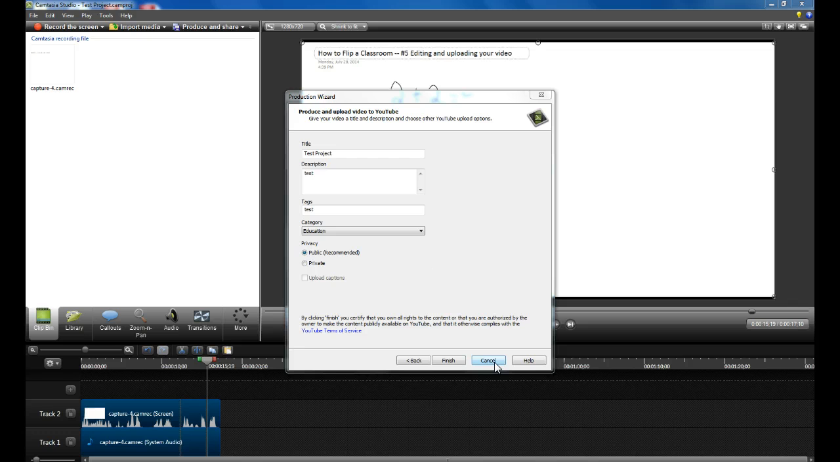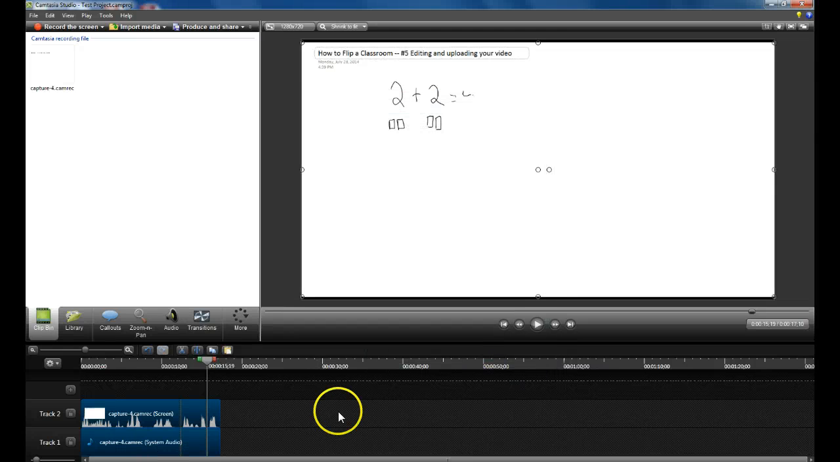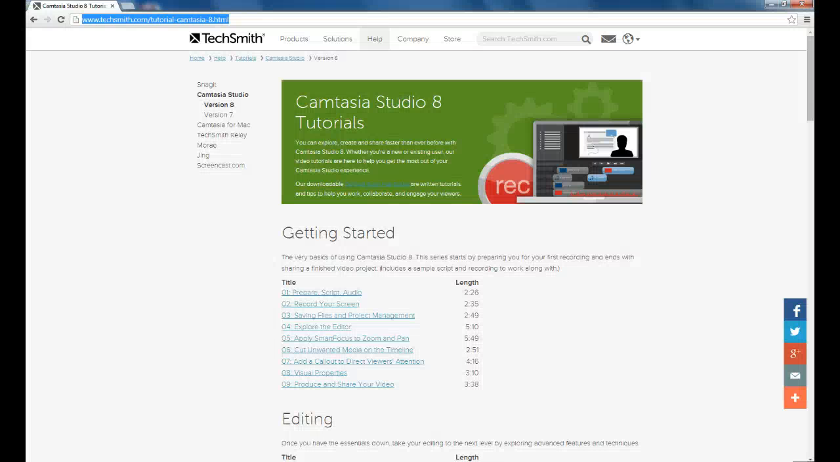And that's all I really want to show you in this video. Now, as I said earlier, there is a lot of pretty nice and complex editing that you can do right here within Camtasia. And there are several really good videos online dedicated to that. This is the webpage here. I'll put a link right on this video that you can click to go directly to this webpage.